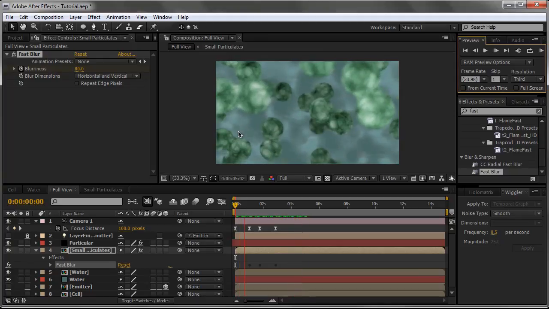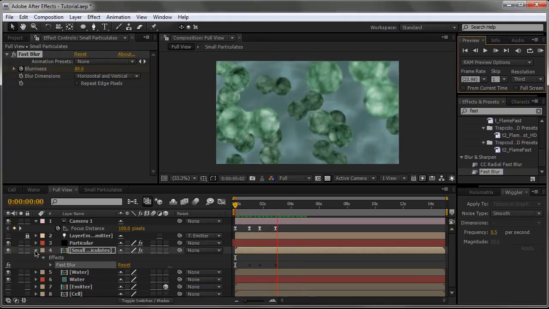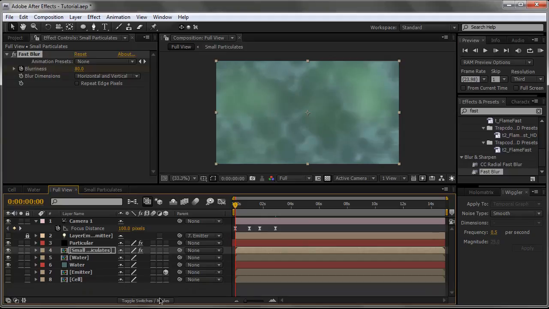So now I think we're going to use particular, and we're going to add the large particulates, which will go in front of particular.